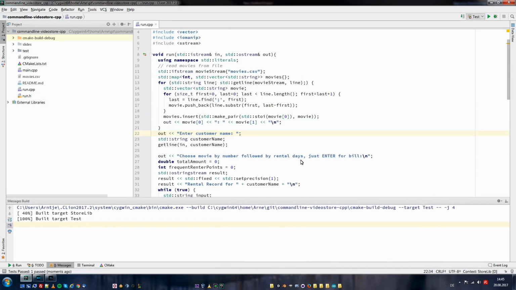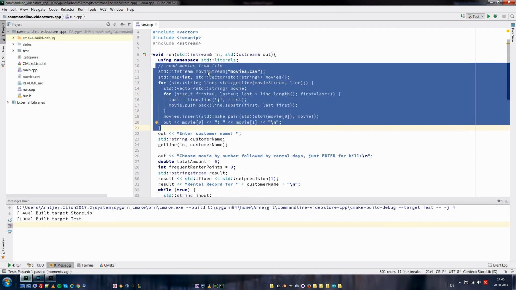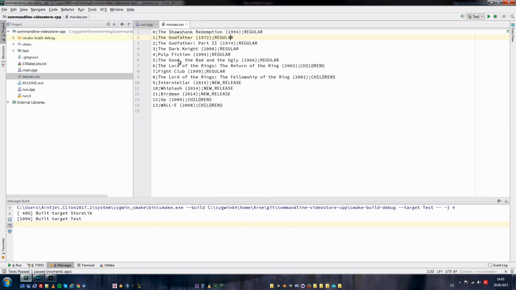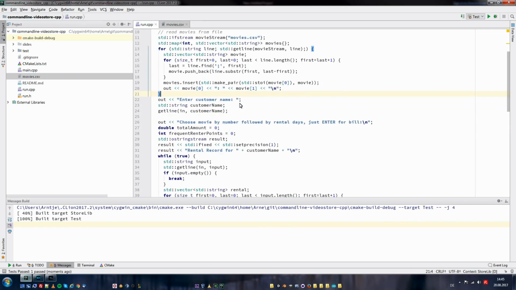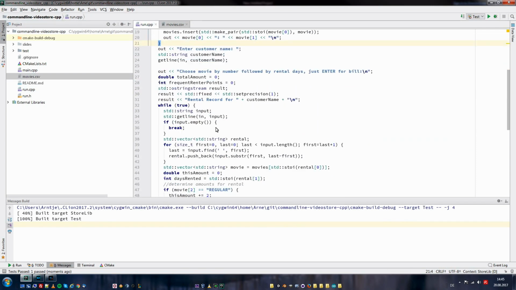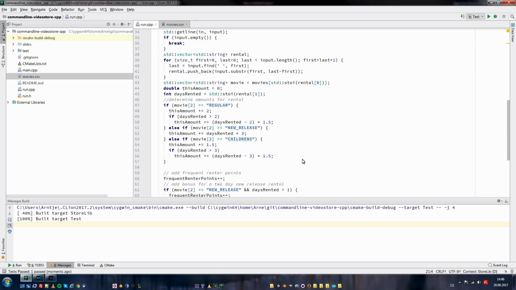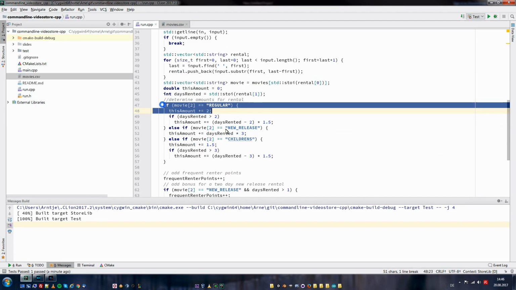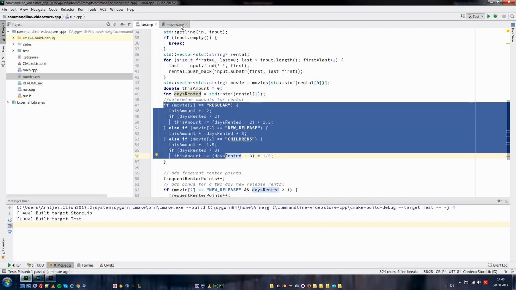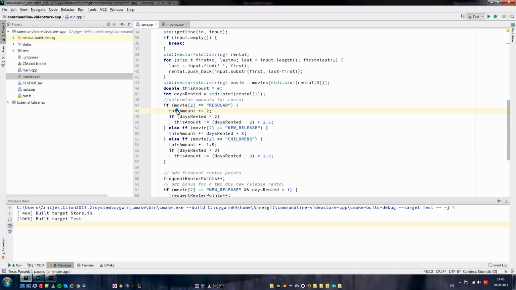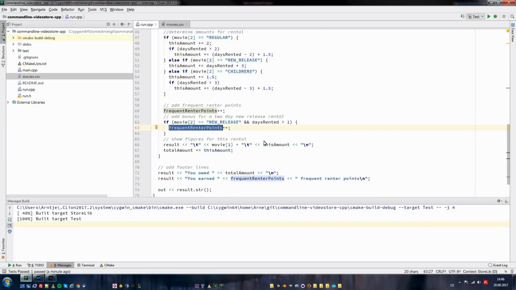The first thing, if we go to the code here, we have here the part that reads the movies from the file, from this movies CSV file. Then you enter the name, and then we have the loop that reads the movie key and the amount of days you want to rent it. And then it decides, depending on a category we see here in the CSV file, what amount, it calculates the amount, and as well these frequent renter points we saw in the end.